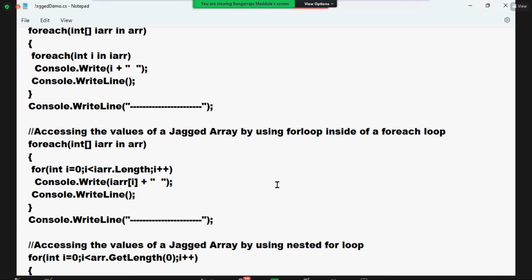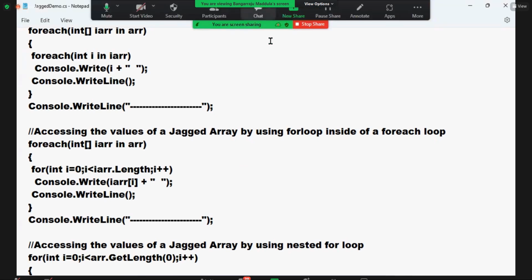Now today we'll talk about how to assign values to a JaggedArray. Last class what I showed you is only accessing the values. The next thing I want to show is assigning the values to a JaggedArray. Understood my point here? Okay, how do you assign values to a JaggedArray?